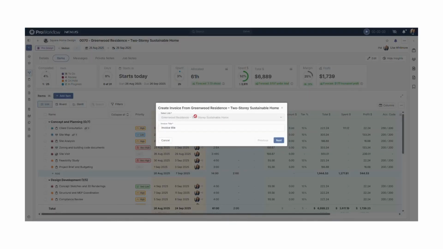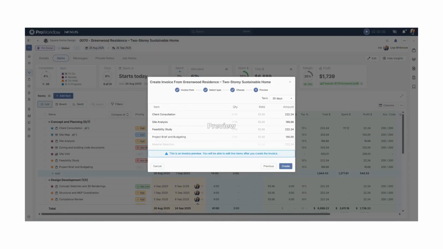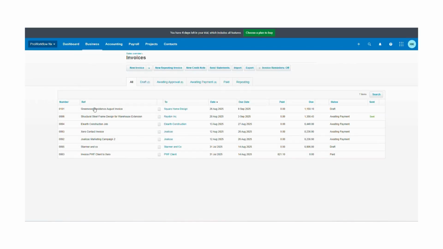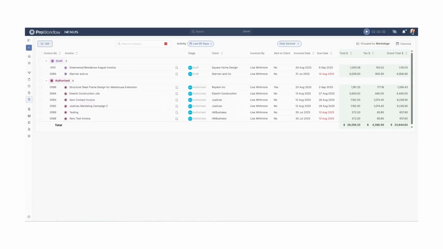Invoicing a project is simple. It can be done directly from the project. Select the appropriate options and create. You can now either email your client or send to your accounting provider. Once sent over, you can work on the invoice from your accounting software. Coming back into ProWorkflow, the status can be synced back to reflect the accounting software.